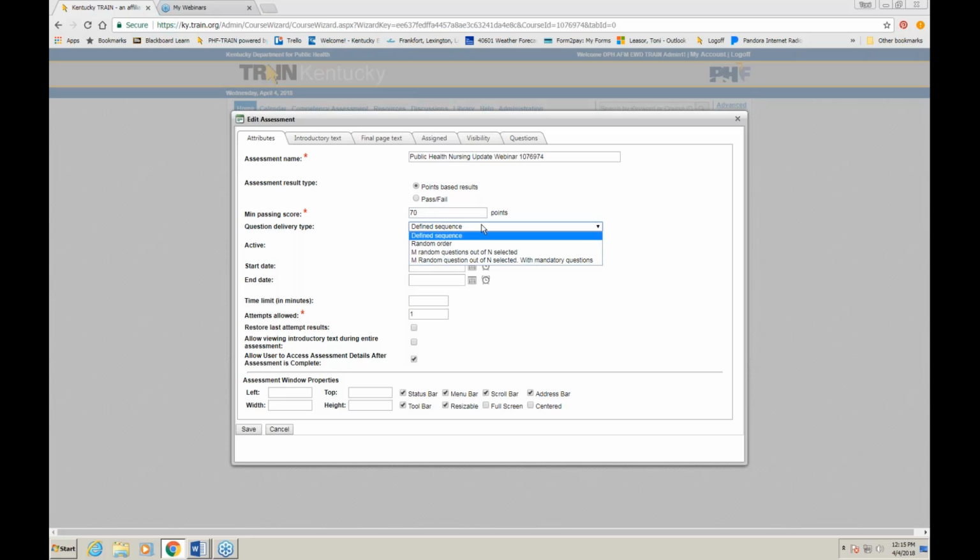Okay, delivery question type. There are 4 different selections. You could do a defined sequence, where it's going to ask question 1, question 2, question 3, all in order. It's going to ask that every single time to every participant. You can do a random order where it'll ask question 1 to question 6, then question 9. You could do random questions out of however many, so say you've entered 20 questions, but you only want 10 asked randomly. Or you can do the same thing, but say questions 2, 5, and 9 are mandatory, and every participant has to be asked those.